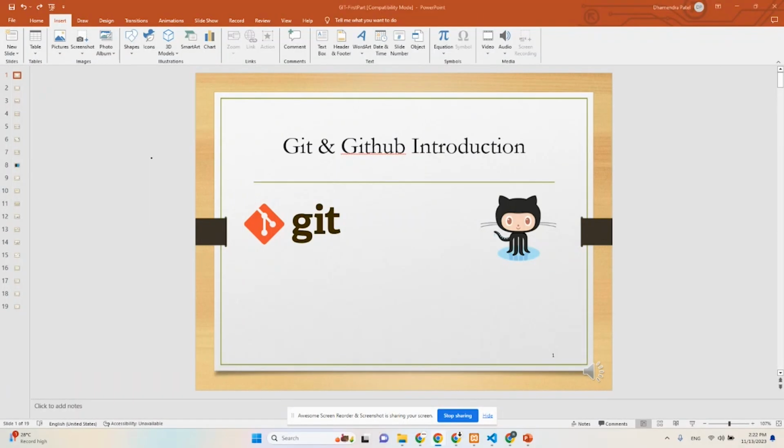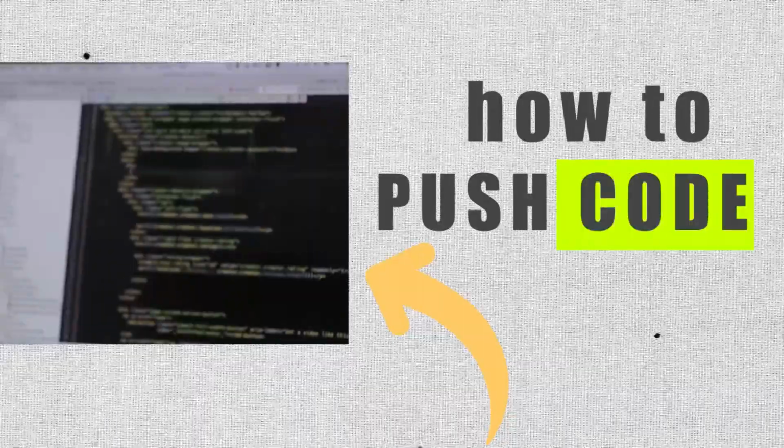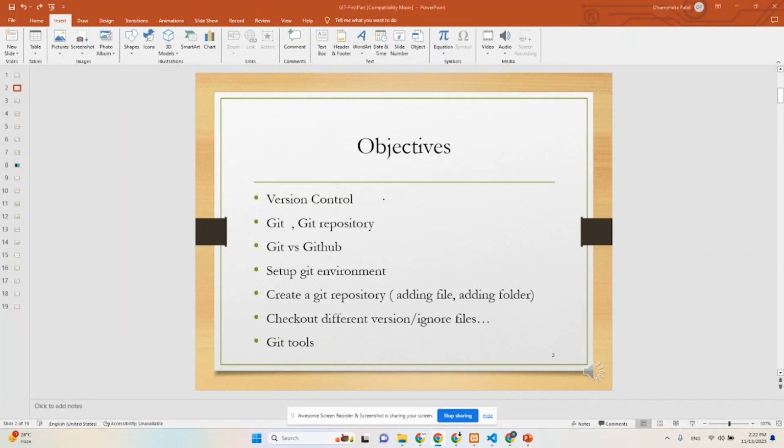Explain you about Git and GitHub. In this lecture, we will cover things like what is Git, about GitHub, how you can create a repository, how you can push the code. So let's begin. So this is our objective.